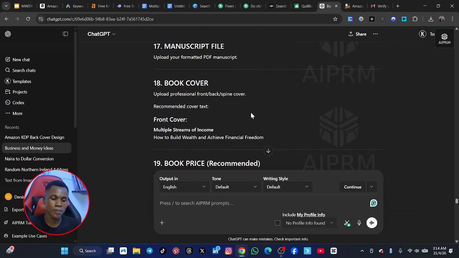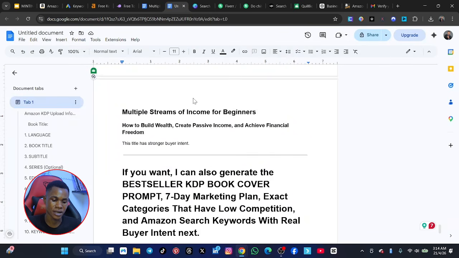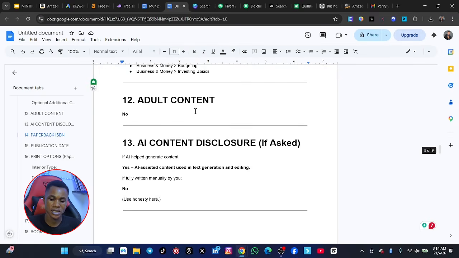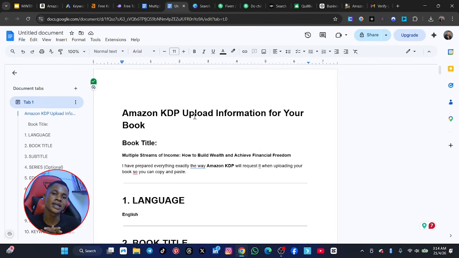Now these ones, I copy them and I put them in a different sheet. Is that okay? In a different sheet. Now we are going to need it when uploading that book. So this is how to write a book.